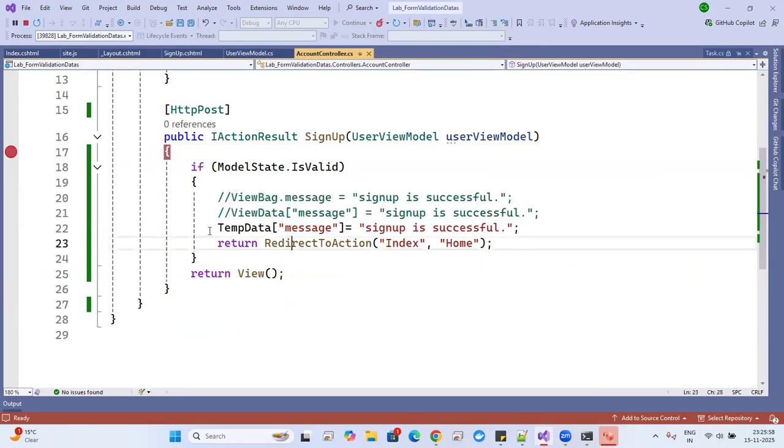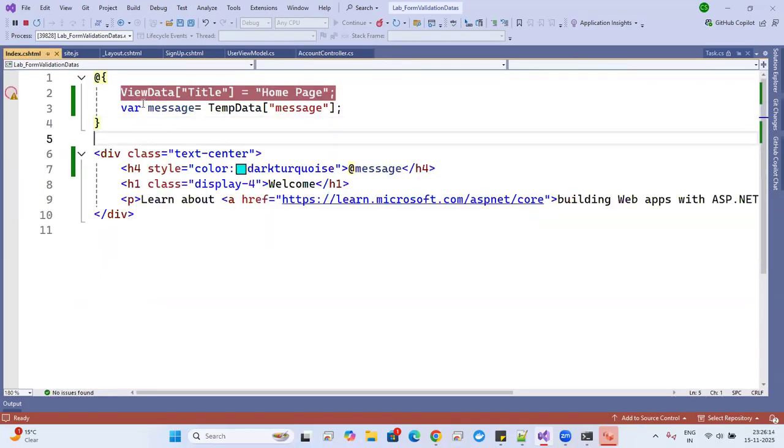Now after that we use the TempData. TempData is for controller to controller. So I set the value on here, TempData message, and redirect to the Home controller Index method. Here is the Index method. On here we are getting the value of TempData message. Inside the TempData message, the variable is message, and we set the value on here. This is @Message. On here, data comes from the TempData, from controller to controller.